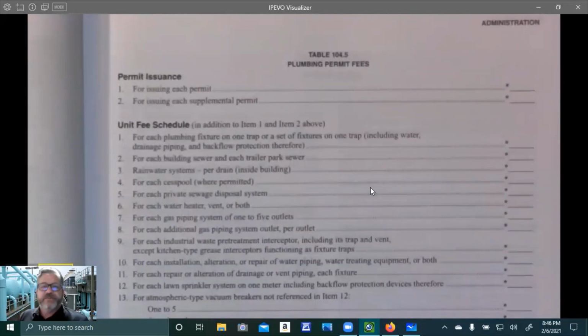So this is the last section of chapter 1, and this is table 104.5. These are your plumbing permit fees. So this is what you get charged for in your typical permit. You get charged for permit issuance. So issuing each permit, you get a fee for it. For issuing each supplemental permit, additional fees. For each plumbing fixture or a set of fixtures on one trap, a fee.